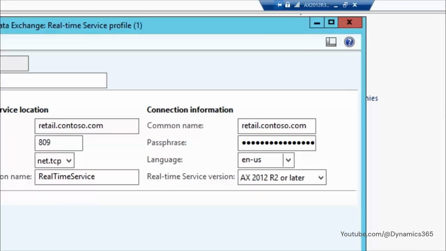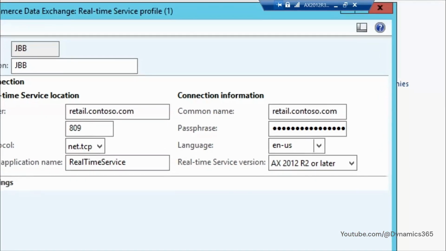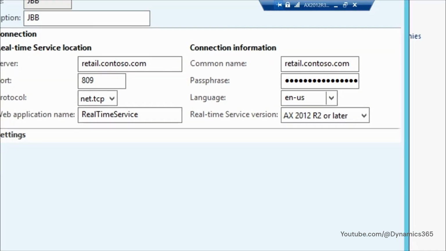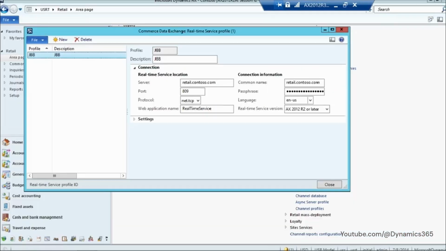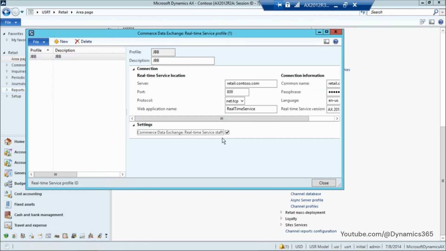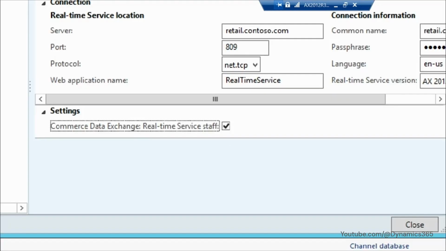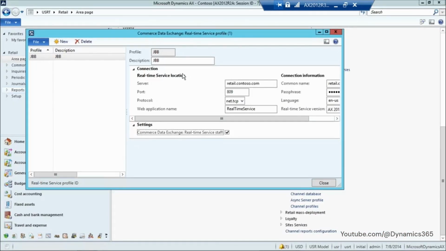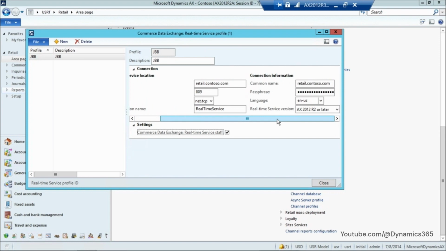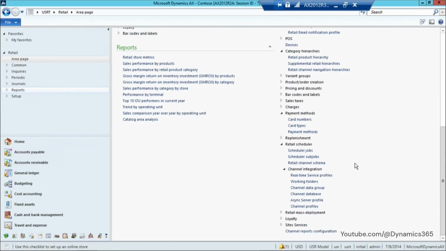So you can configure a passphrase for it and the real-time service version. Once you select all these, you also have the settings where you can say whether this is a real-time service staff or not. This is one of the configurations which automatically happens during the installation. However, you can always come here and change any of the configuration for the real-time service. This would be the service which will be called directly from a storefront to get data from Dynamics AX.